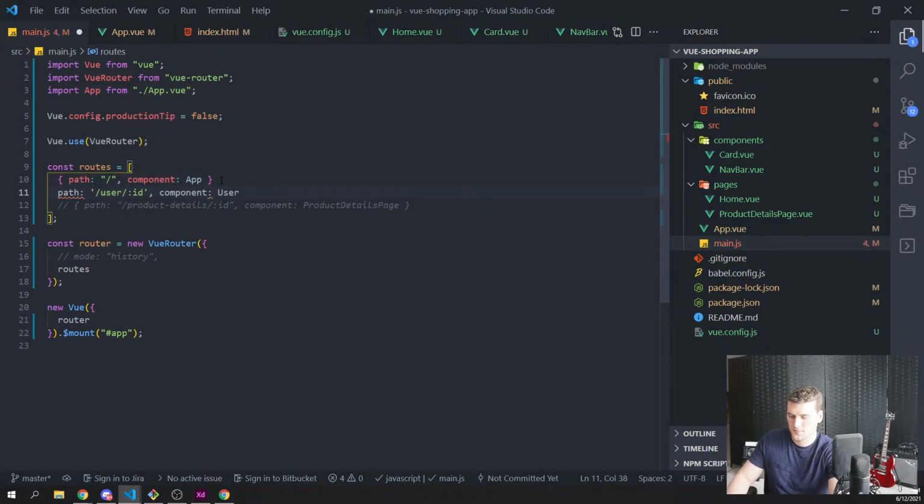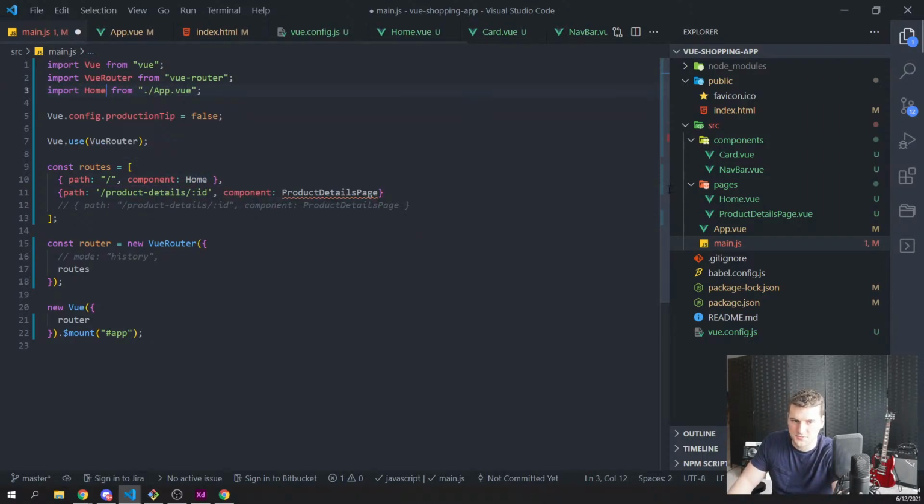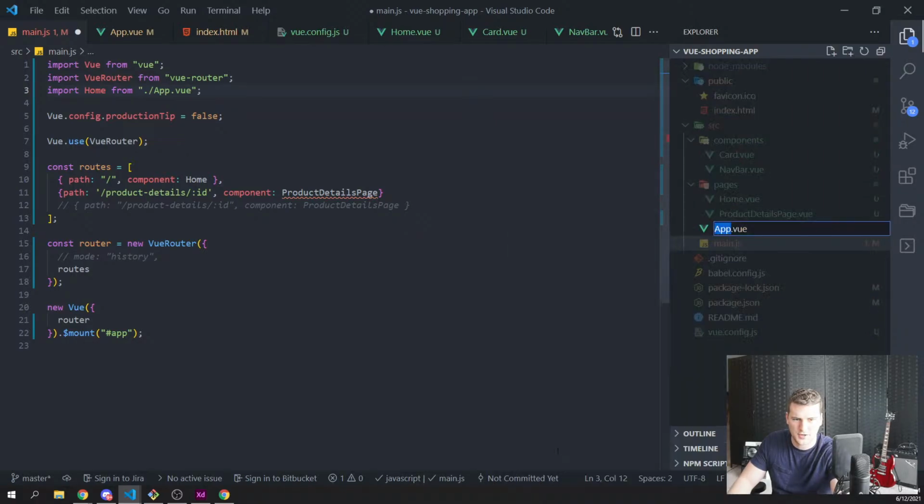So if we grab that and stick that in here, this needs to be an object, right? And then this will be a comma. Does that work right? And then the component will be product details page, and this is going to be home, because making that app doesn't make sense, I don't think.